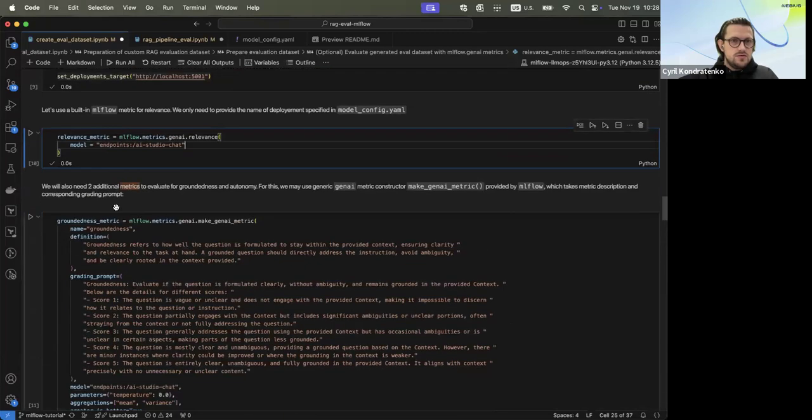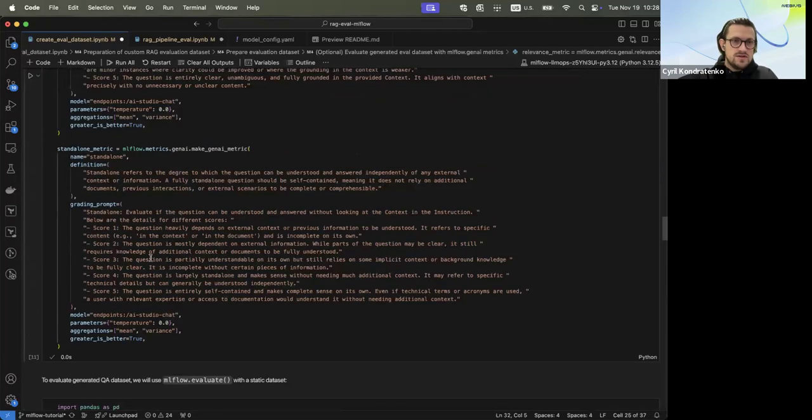So here we define two metrics, like I said, groundedness and standalone. This is a very, very important metric, because it actually stems from the generation process of QA pairs. What we do is we give the LLM, Llama 405B in our case, the summary, and we ask it to generate question and answer pairs. And sometimes it will generate a question, but it will actually reference the context in the question.